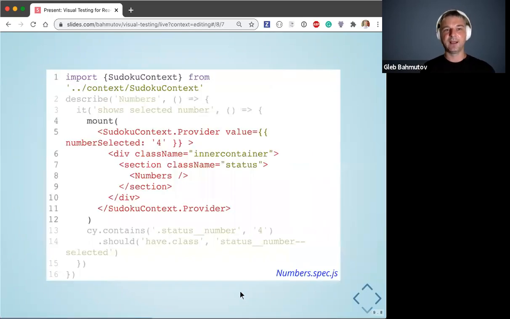Okay, what about the second type of input that my component expects? It expects some data, but it reads off a context provider. Again, I can grab that context from my application code, and I can surround the component when I'm mounting with a fake provider, because my component doesn't care where the provider is coming from. As long as it's the parent, it will just read off it. So in this case, I'm surrounding and I'm saying number selected is 4. Then I'm mounting the component.